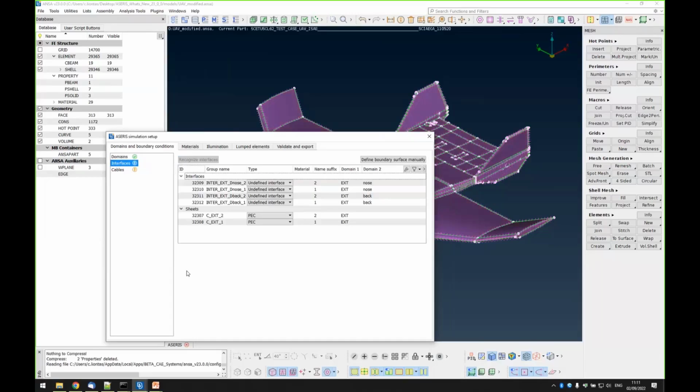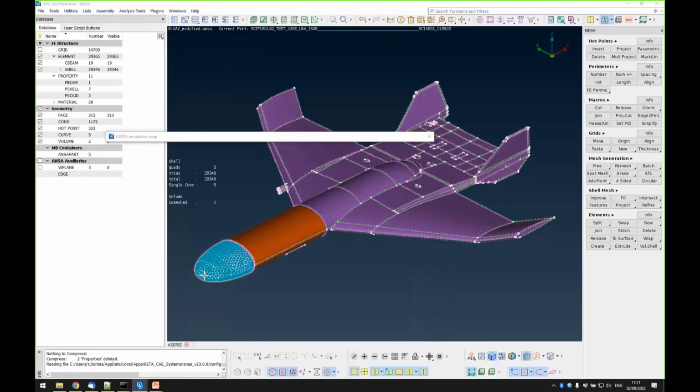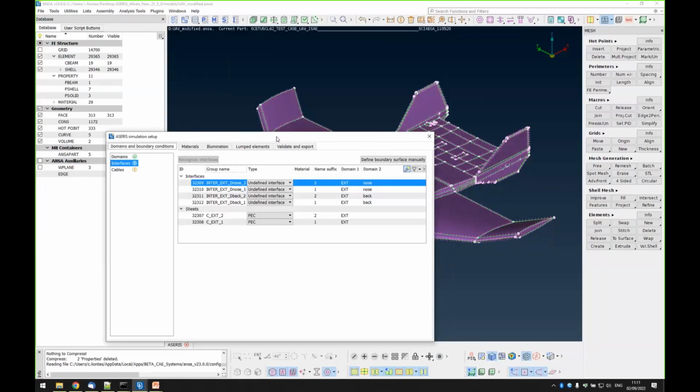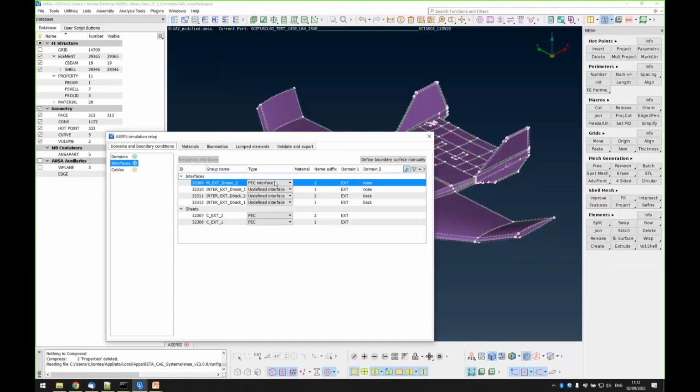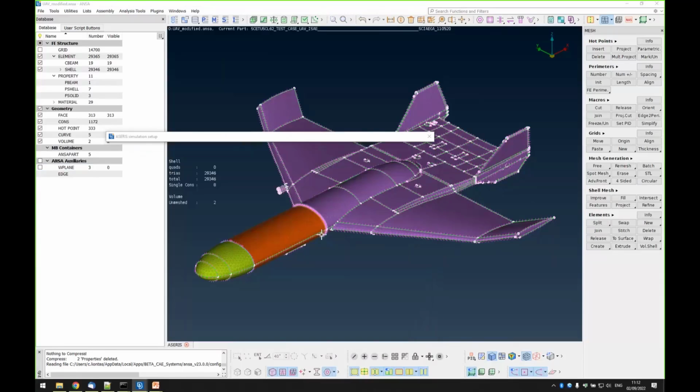And then we recognize the interfaces. So what do we have here? Let's highlight them to see them one by one. Here is the nose. So the nose, let's say it's a metallic sheet which covers the Teflon material. So we say it's PEC interface. So this one is actually the interface between the nose and the compartment in the middle. So it's dielectric. This is the nose, which, as I told you, has a metallic covering. So it's PEC.